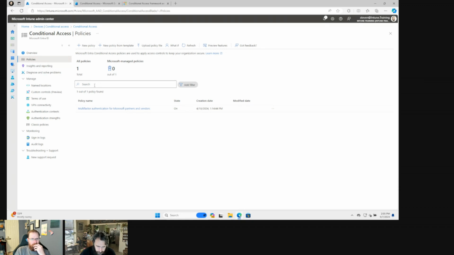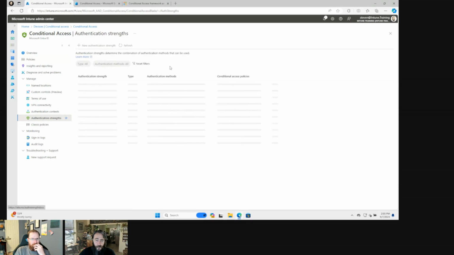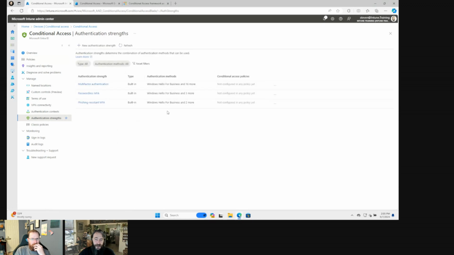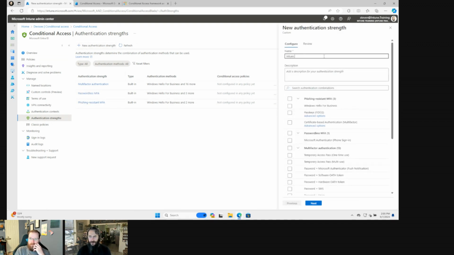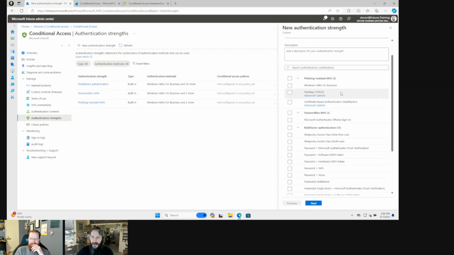So let's go and talk about authentication strengths, because we'll come back to policies in a second, but we touched on them very quickly. What you have is the ability to go in here and create your own authentication strength. And we're going to call it Intune training. And what we can say is, well, we need to use a phishing resistant MFA. We're going to go Windows Hello for Business.